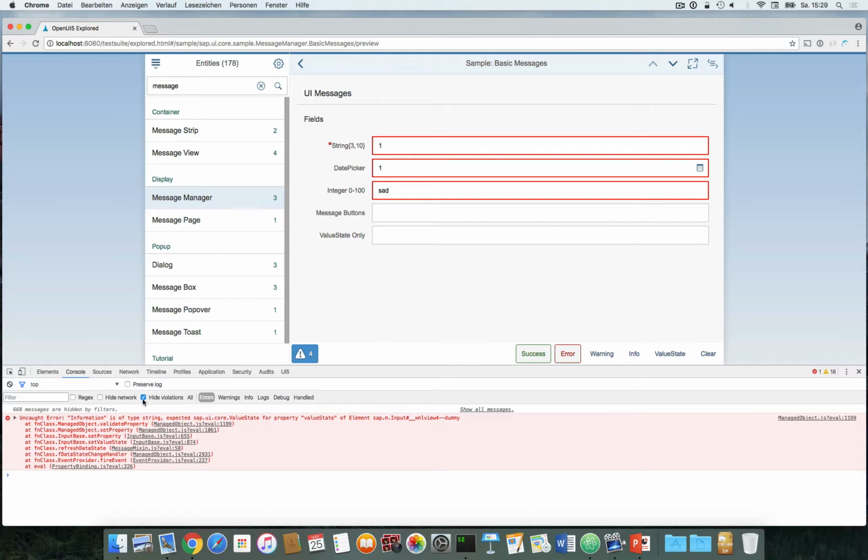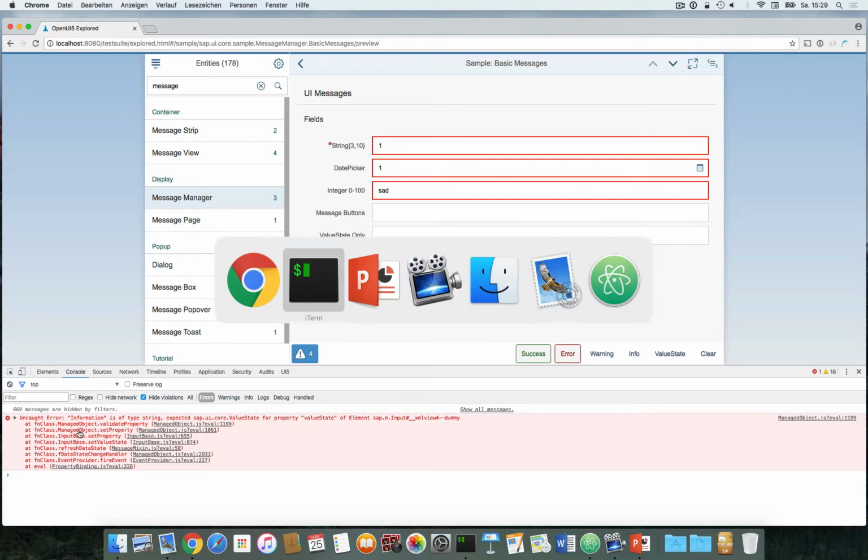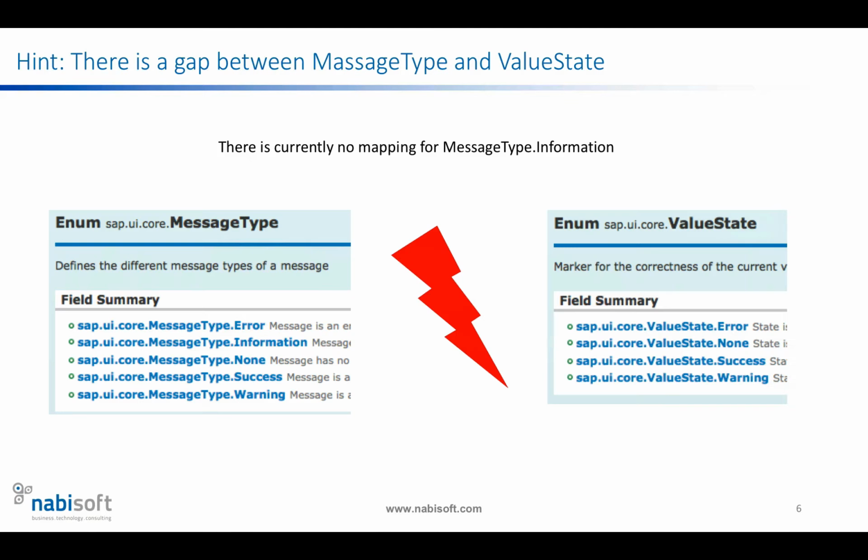Oops, there's an exception, and this exception is not my fault. Let me tell you why. We're using the message model, as you will see in a few seconds, and from the message manager, and in there we have messages, and messages have a certain type. The messages have the following types here on the left side: error, information, success, and warning.